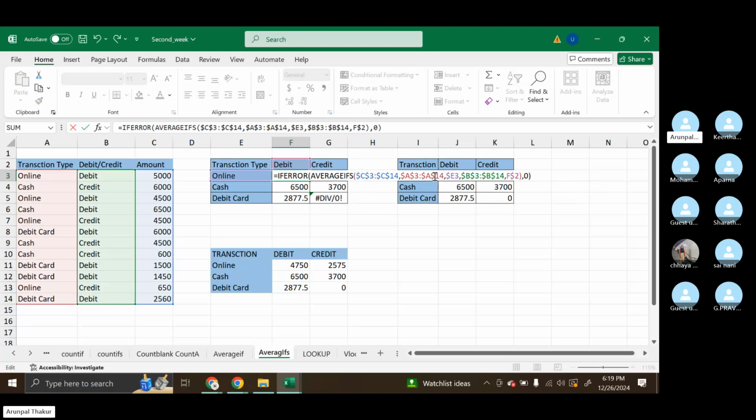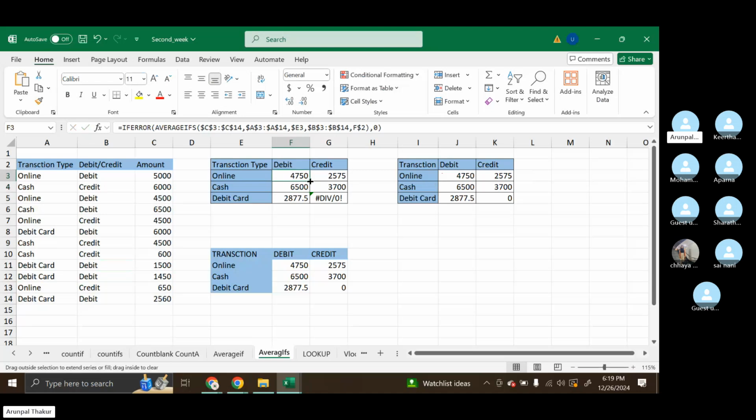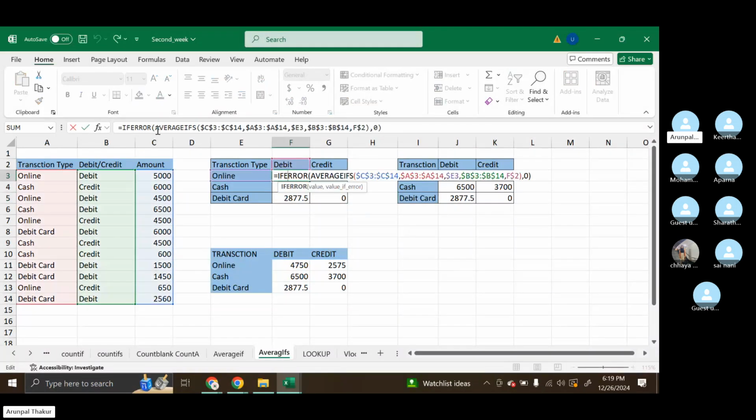So debit, credit, there is no combination, so count is 0. Sum is 0 divided by count which is also 0. So 0 by 0, some error is coming. That is the division by zero error. So if error, return what? 0. Understood? Otherwise, if it is giving some number, give that. So enter. All these are giving me numbers, and the ones that were not giving a number show 0. Getting it, everybody? First type this without the IFERROR, and at last, just add the IFERROR to it, so that you will not be in any confusion.